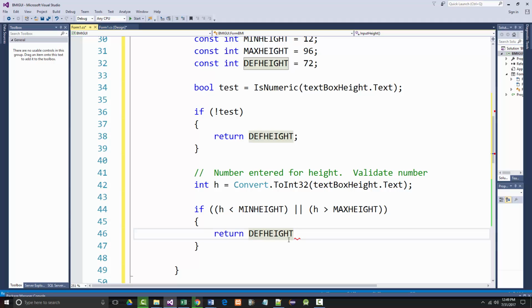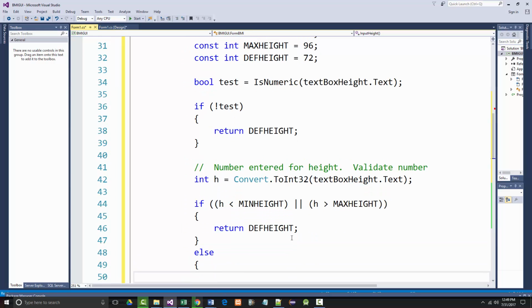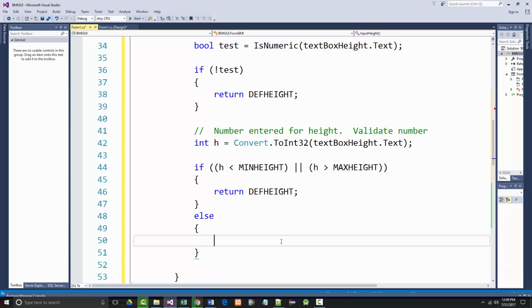Now there's a lot of different ways this could be written. In fact, I could... I like it the way it is right now. So I can return that, else, I just want to return h. In fact, I can make it even simpler than that.